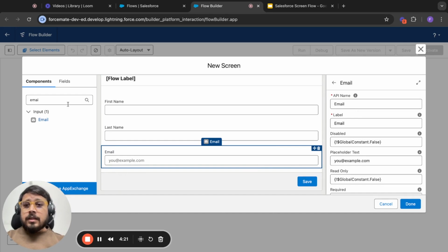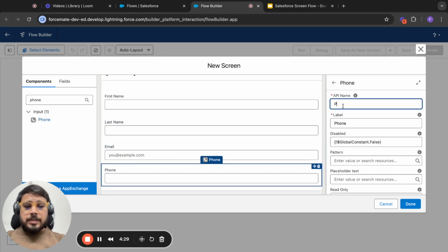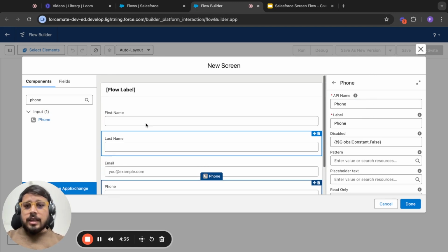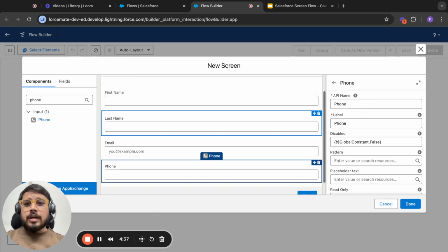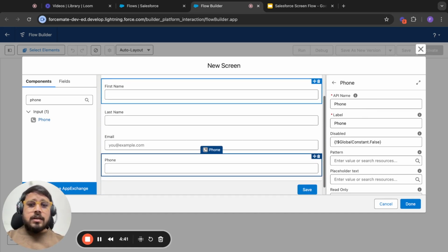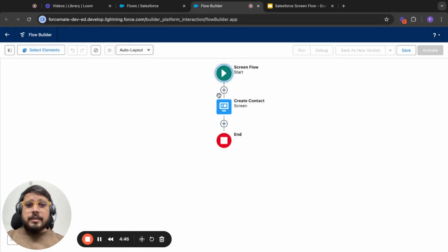Now the next one is phone. This element also I will pull here and I will keep the name as phone. Now you can see all four input elements got created. So this is done. I will click on done. So you can see my create contact screen is now ready.